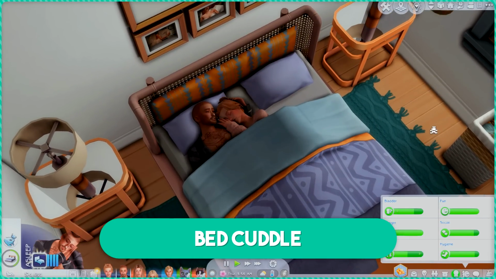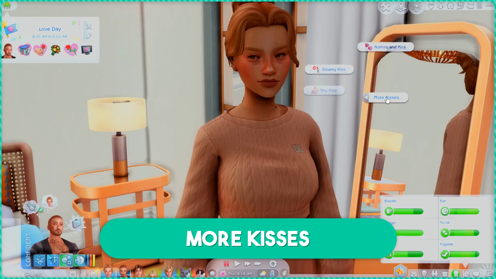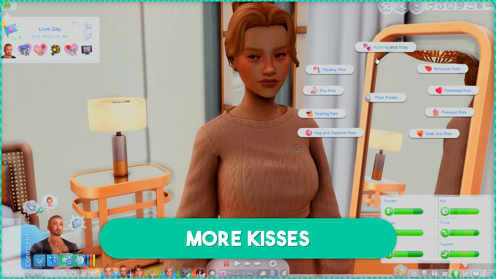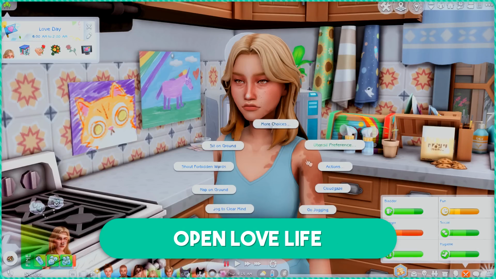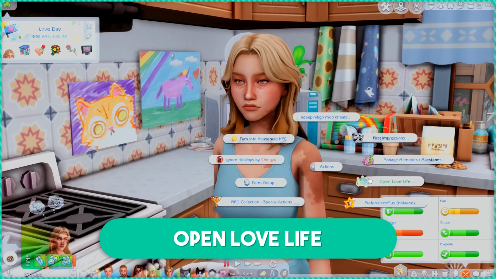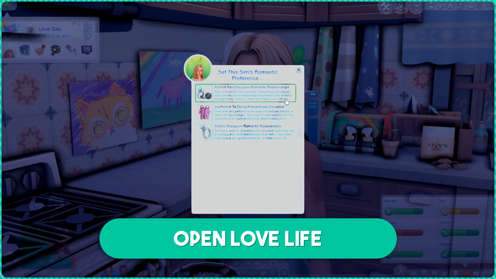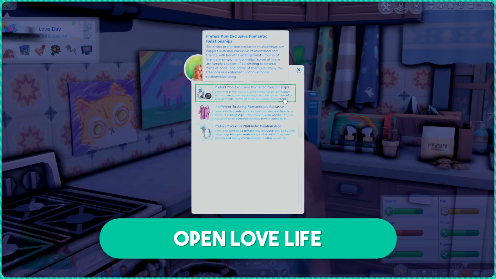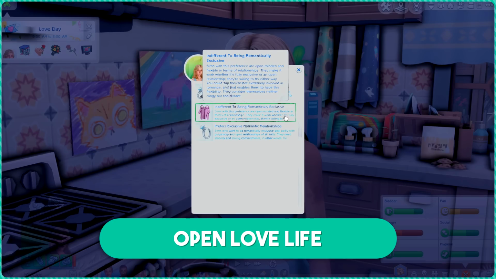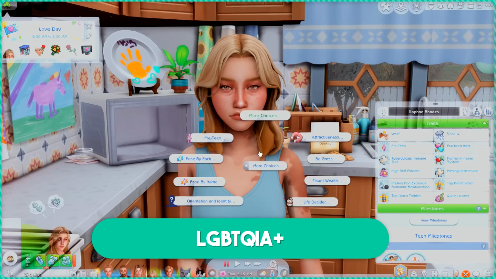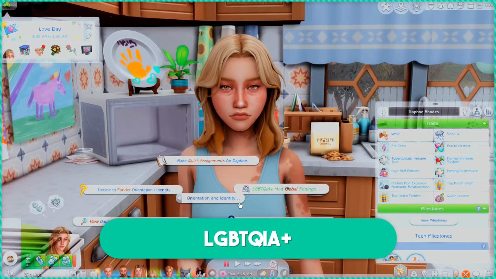The bed cuddle allows your sims to cuddle in bed. The more kisses mod adds in some new kisses for your sims. The open love life allows your sims to have open relationships without their partners getting jealous. It's kind of like the player reward trait, but you don't need to complete an aspiration in order to choose your sim's relationship preference. You just pick it, as well as for their partners, and it's done. No one gets jealous.